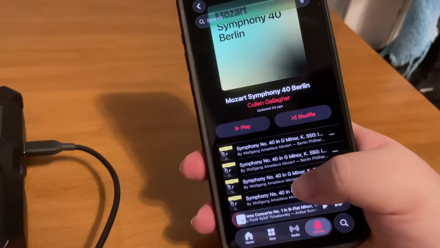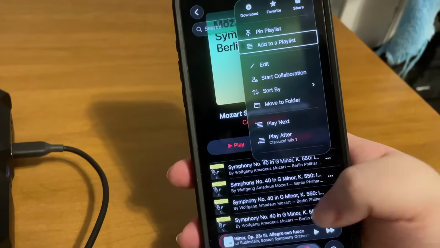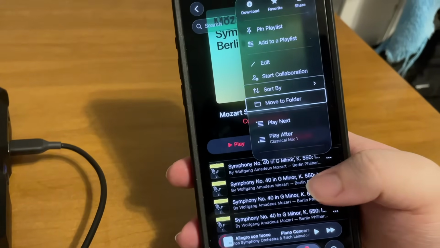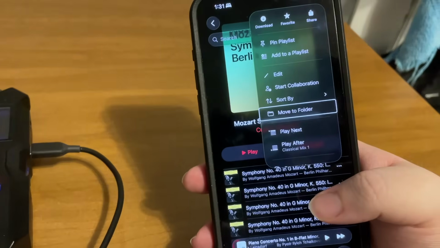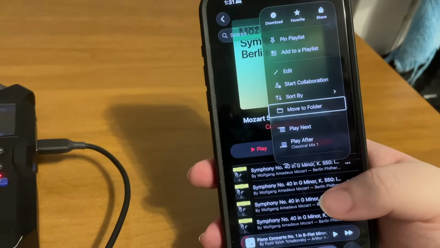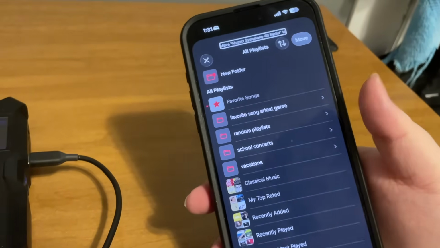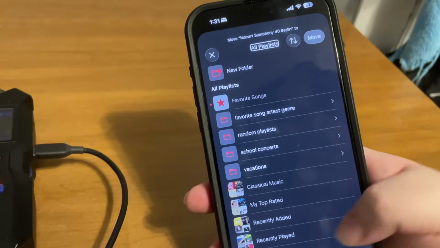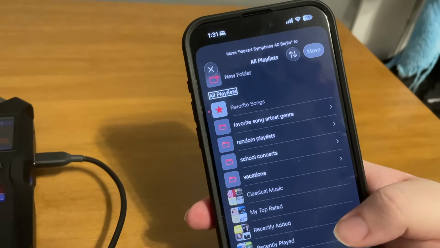If I activate the More button, top right: download, favorite, share, pin playlist, add to a playlist, edit, start collaboration, sort by, move to folder, play next. We have Move to Folder. I love this. We don't have to drag and drop or anything like that. We can say Move to Folder, move Mozart Symphony 40 Berlin to, and it says Move to... all playlists. We could put it in a new folder.